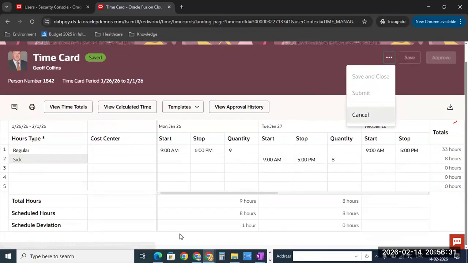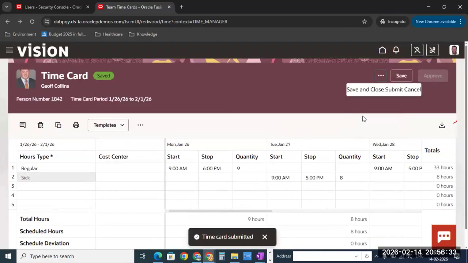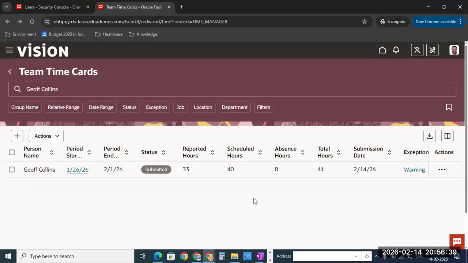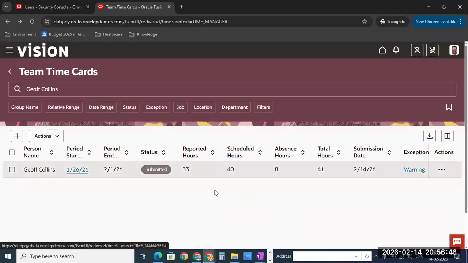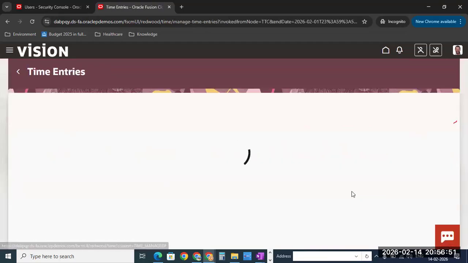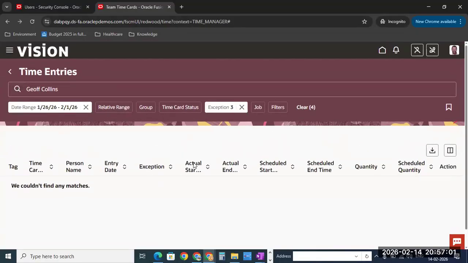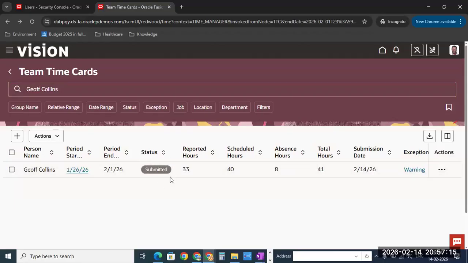And let's see. It's just taking some time. You can see time submitted, one buffer symbol came, right? And see the exception tab, the warning is coming up, where from outside also you are able to view the warning. So what exactly happened inside? It's just a bit of buffering. One second. Okay, now you can see the status as submitted. Previously it was in approved status, but now it is in submitted status.